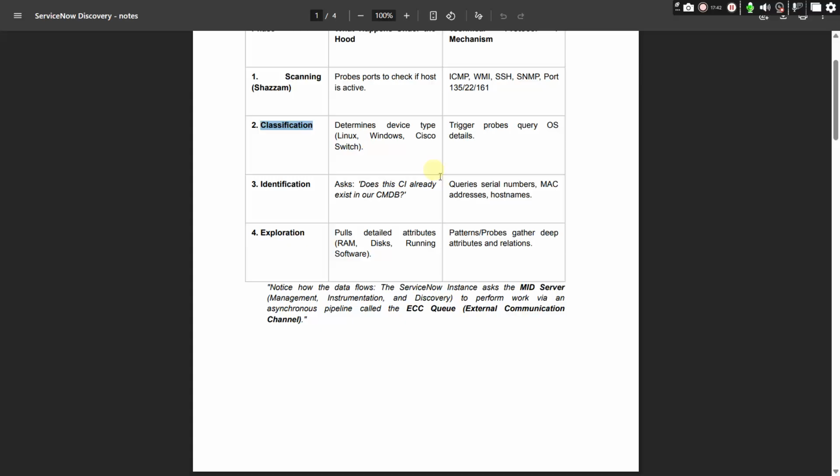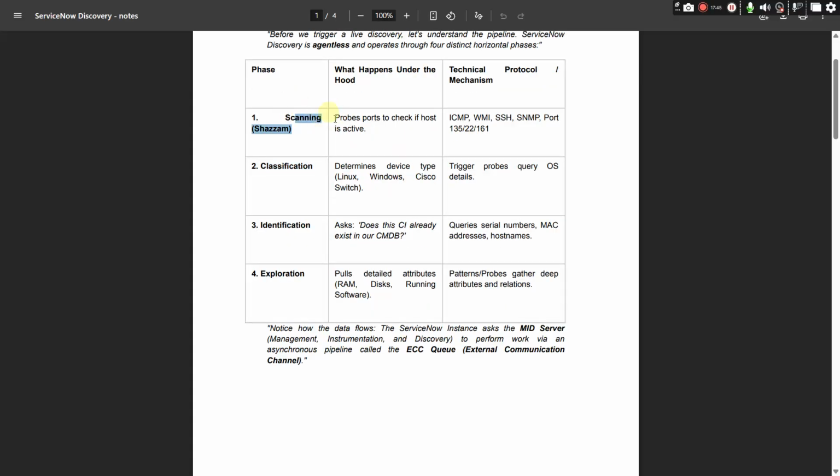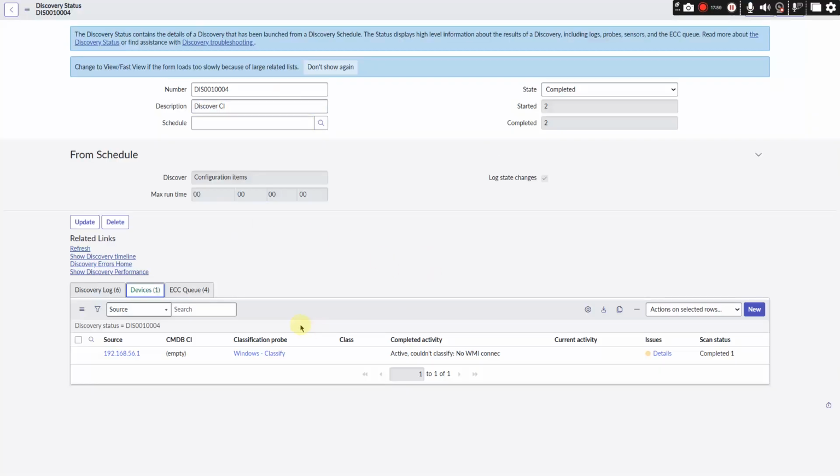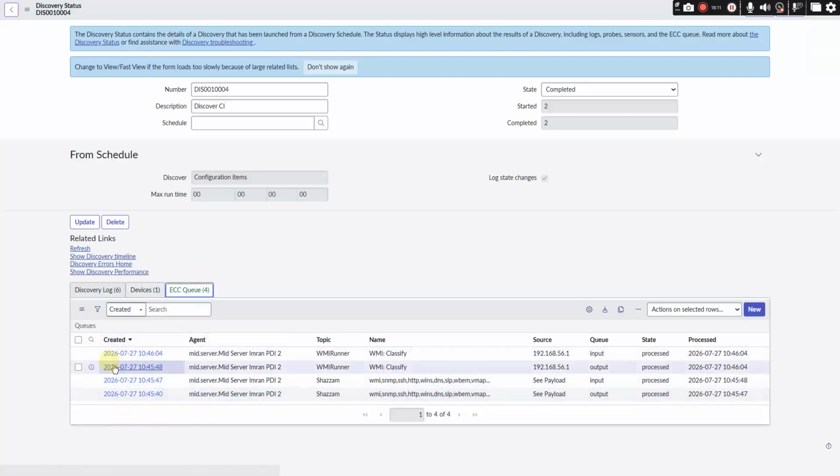And this scanning, classification, identification, and exploration part is what we call the ECC queue. ECC queue stands for external communication channel. So in this part, we can see that for this specific IP, it's finding the ECC queue. This is the ECC queue, which started the Shazam probe.